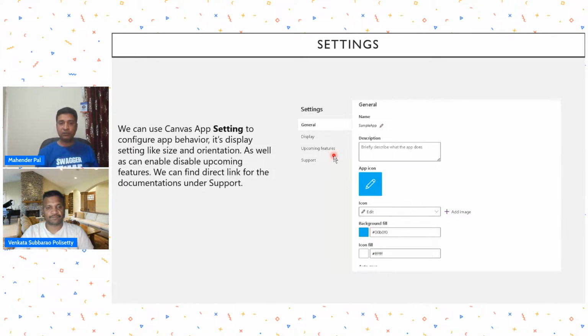So in this option we can enable those features, and if you want to apply this new incoming feature to our canvas app, you can turn them on or off. And then the last one is the support. Under the support we have different training options. You get the direct URL of the page where all the KBs are, if you want to take some help about the canvas app, like how to use formulas, how to change the screen, how to use any control, gallery control, and all those. All those links are available under the support page. So these are the options where we can configure the settings for our app.